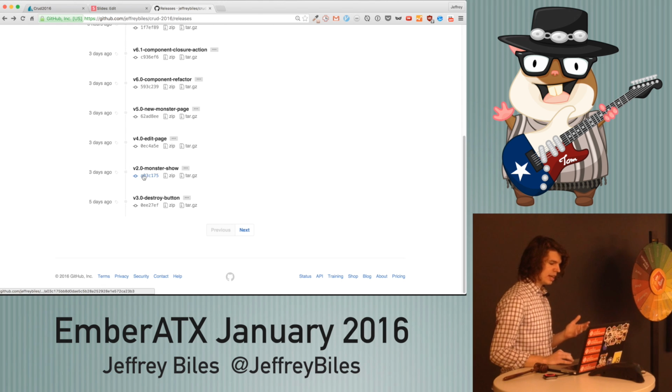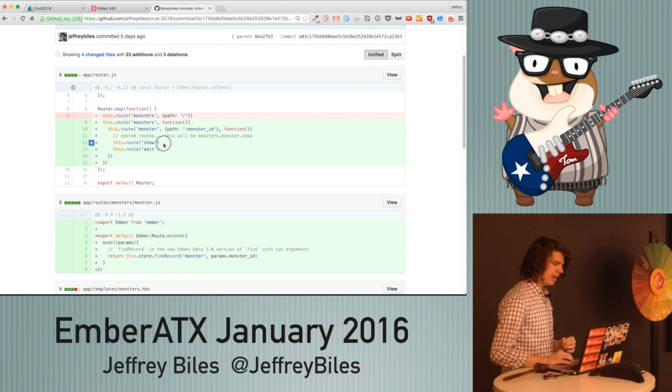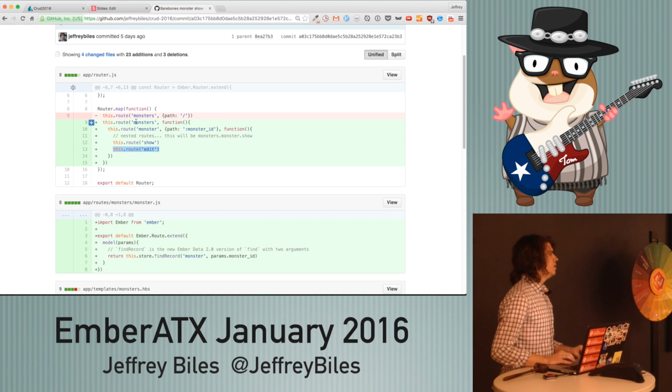All right, so the next step is the MonsterShow route. The index is one version of read, and showing is another version of read. Here we're going to make some more routes, and we've preemptively added the edit route. So we have monsters, monster, and show, and those are all nested.